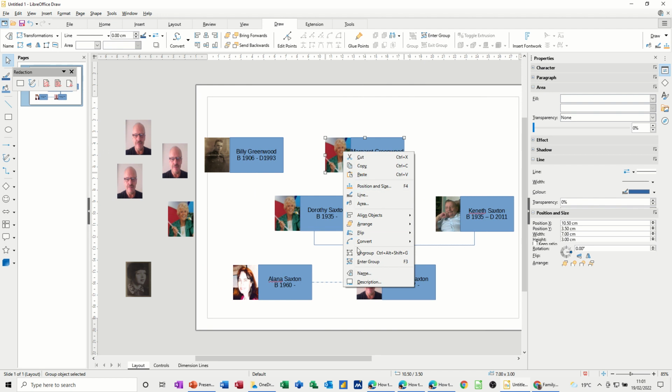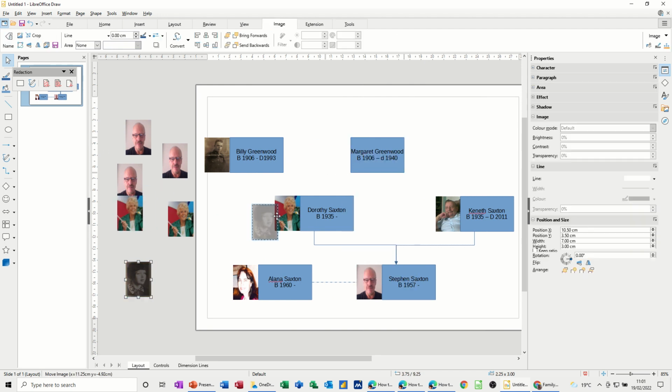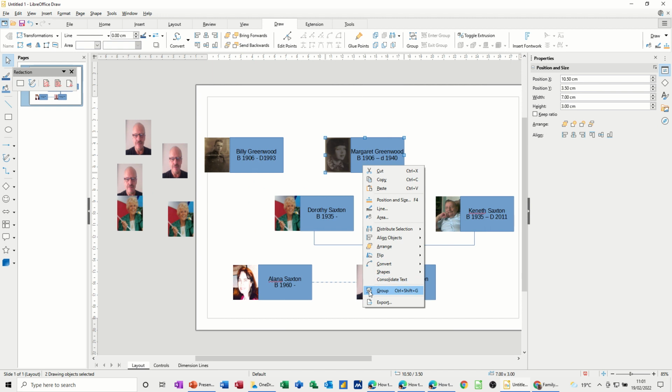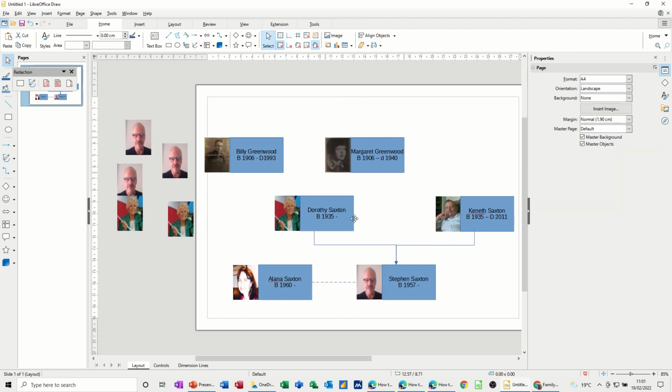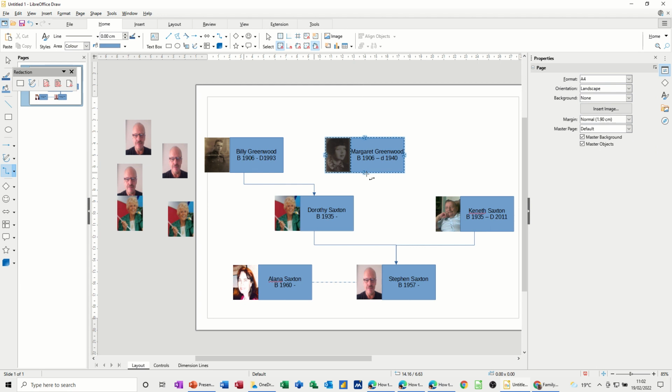ungroup this one, and bring in my grandmother, who I never met, she died of TB, group, only 29 years old. And then you're doing the same thing with the connection lines coming from there into the top of Dorothy, and same for Margaret into the top of Dorothy, like so. So that's basically how you can create a simple family tree.